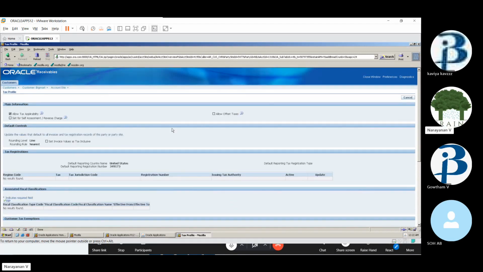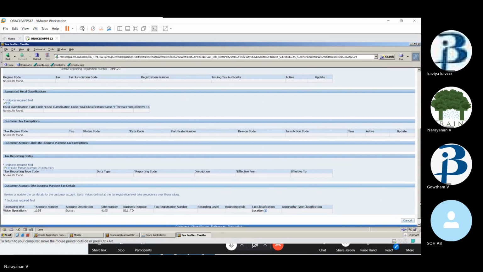So this is tax information. If any tax information needs to be added, you can add it here. Customer account site business purpose tax details: as of now, there is no tax information available. If any tax information is available, you can add it here.